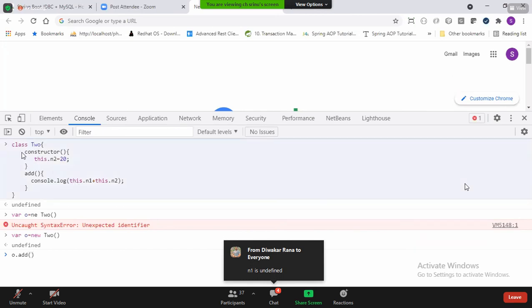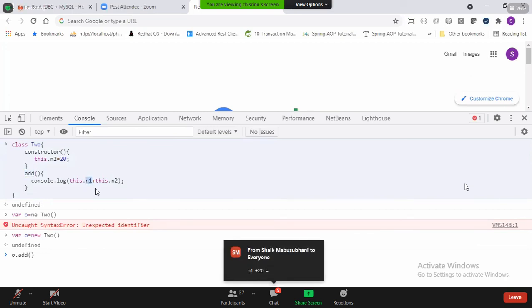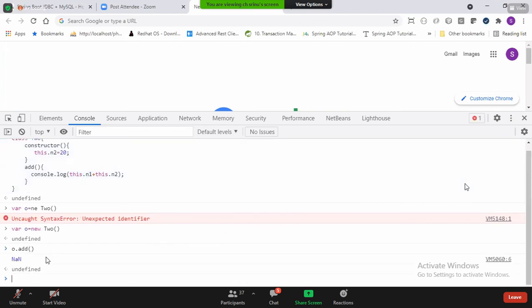My object contains how many members? One is n2, another one is add. Two members are there. Is my this dot n1 member there or not? The n1 member is not there. Inside the object one property is not there. What is the default value? Undefined. Undefined plus 20 is not a number.